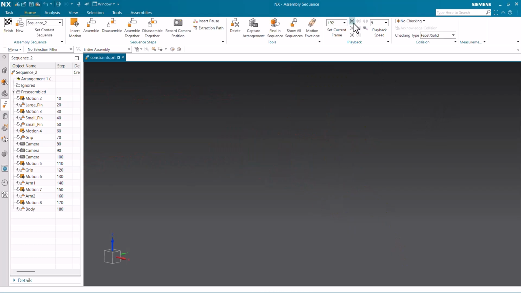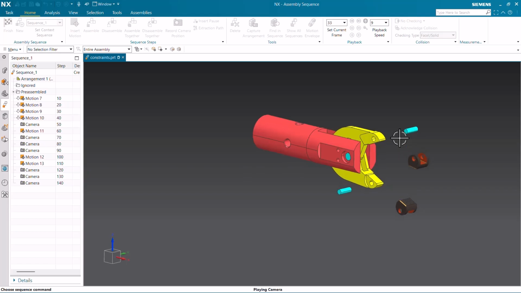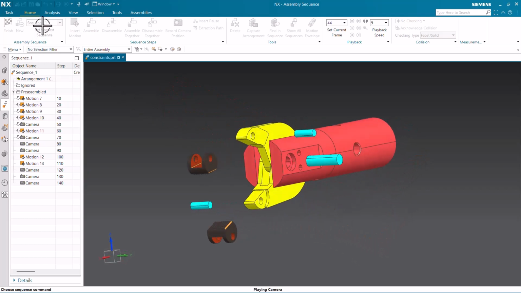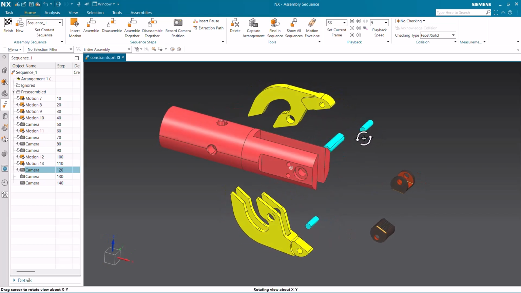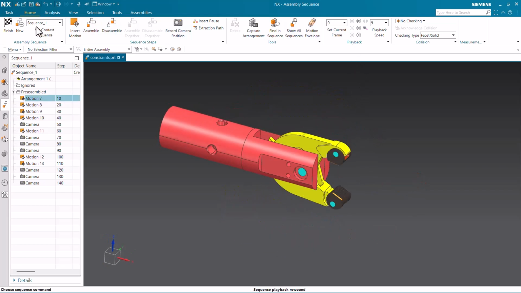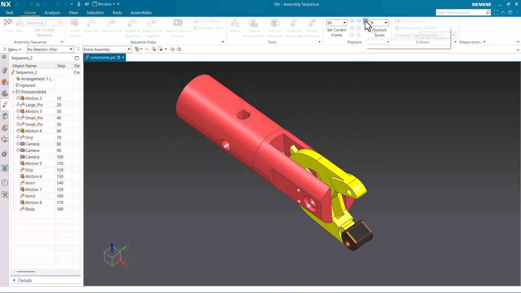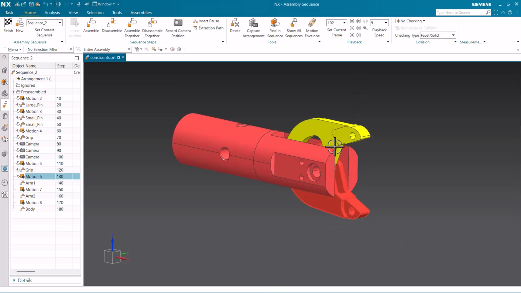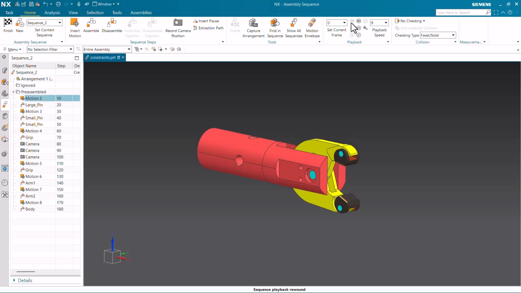Now if you see the difference, in sequence 1 the parts are not getting disappeared, but in sequence 2, if I stop this, you can see the parts are there. But in sequence 2, you can see the parts are getting disappeared after they disassemble from the main assembly. So we are going to learn that trick as well.